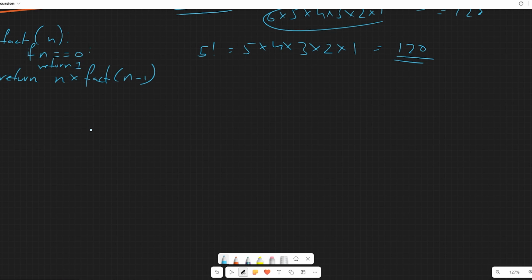Let us now take the example of 5 factorial itself. It starts with fact of 5, and it checks, is 5 equal to 0? No. So we now return n, which is 5, into fact of 4.